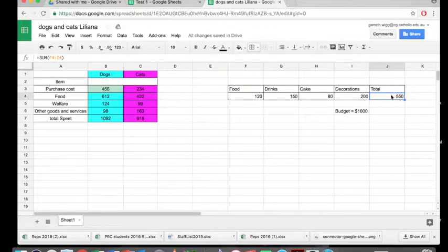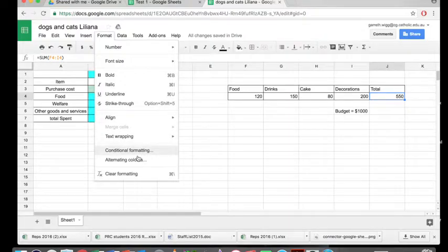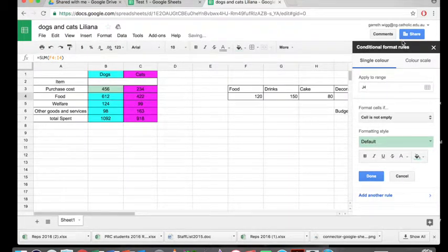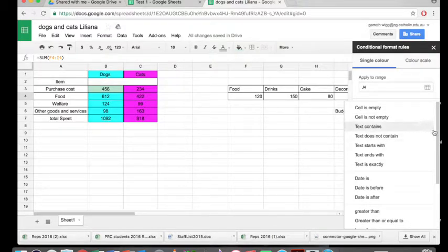Alright, so I want this cell to go a certain color in relation to the data that I'm inputting. So I can conditionally format that cell. Select the cell, click format, and this option here, conditional formatting. When you click on that, the cell I selected was J4, so I'm making sure that's right. And I want to format the cells if, and then you have all these options.